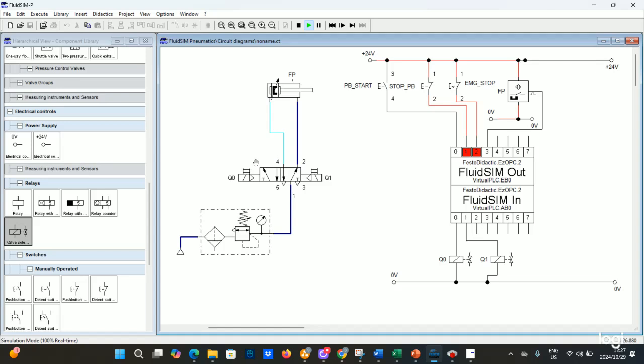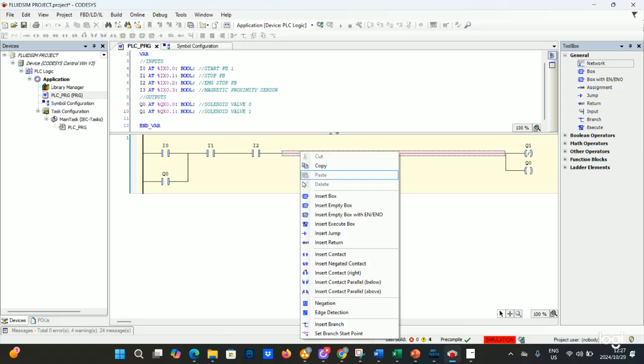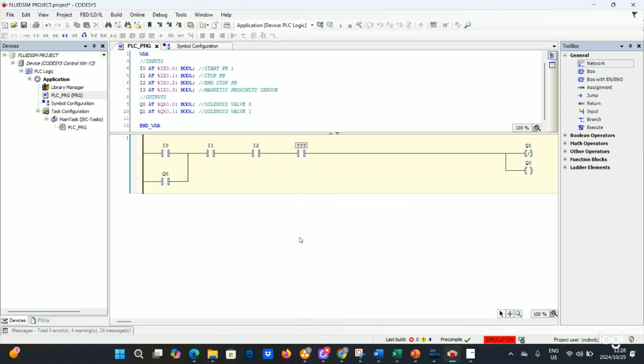One has to be off, one has to be on, right? And then now you want to insert this cylinder, so that the sensor can retract, right? So you come here and then you insert your I3, right? So insert your I3.